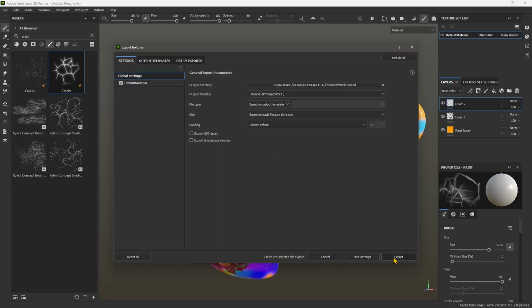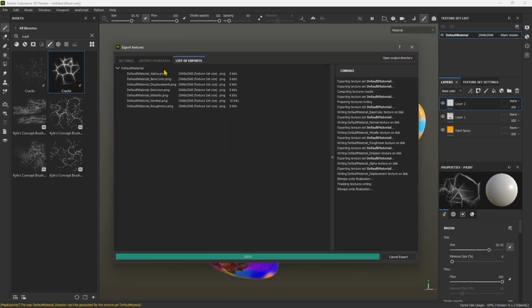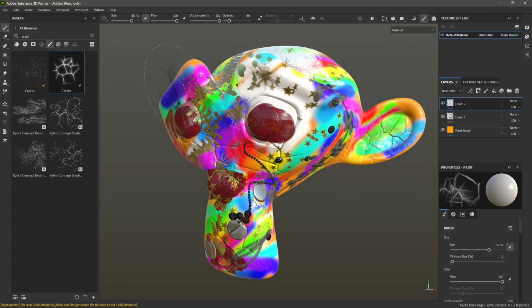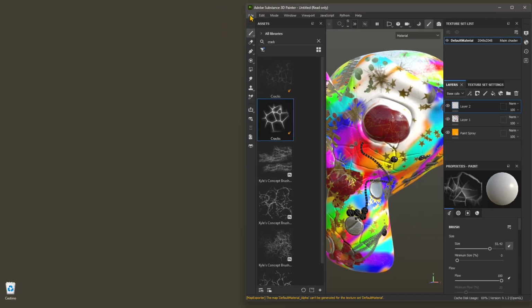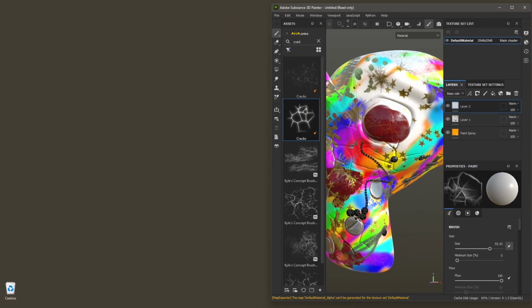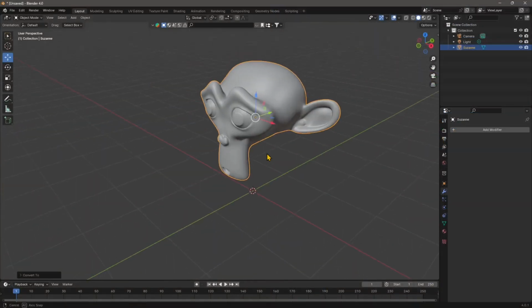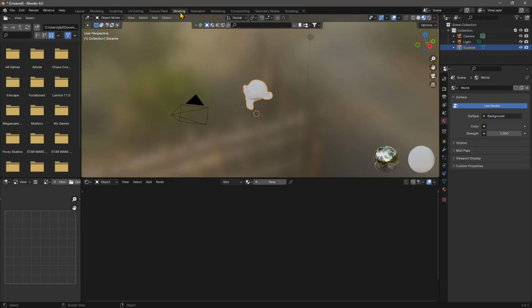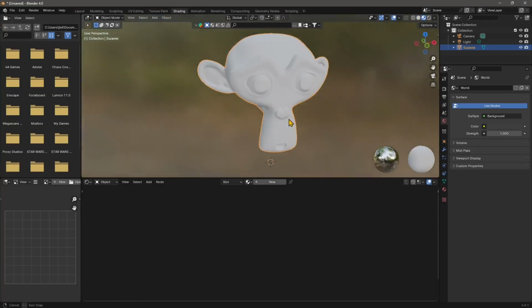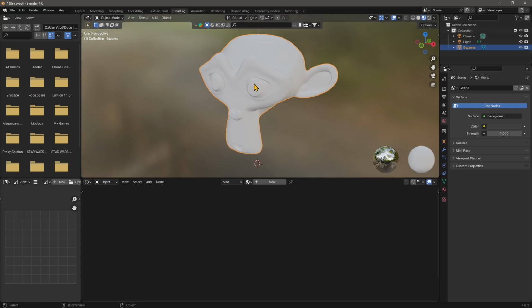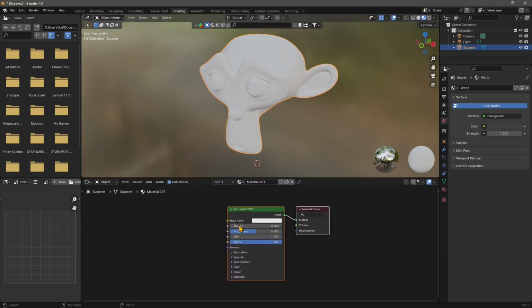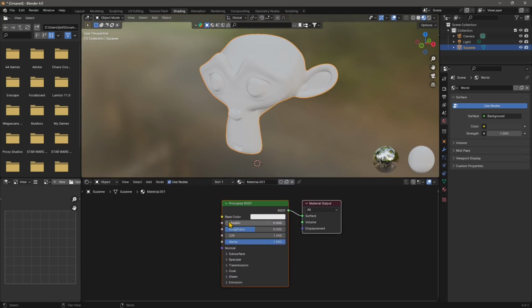So let's go back here and click on export. And that's it. We exported PNGs of the channels that we need. So I'm gonna make this a little bit smaller so we can work with both Blender and Substance. So back in Blender again, let's go to the shading interface, which is the best for working with materials. We don't have a material yet, so just create one, and that's Principled BSDF, as you can see.